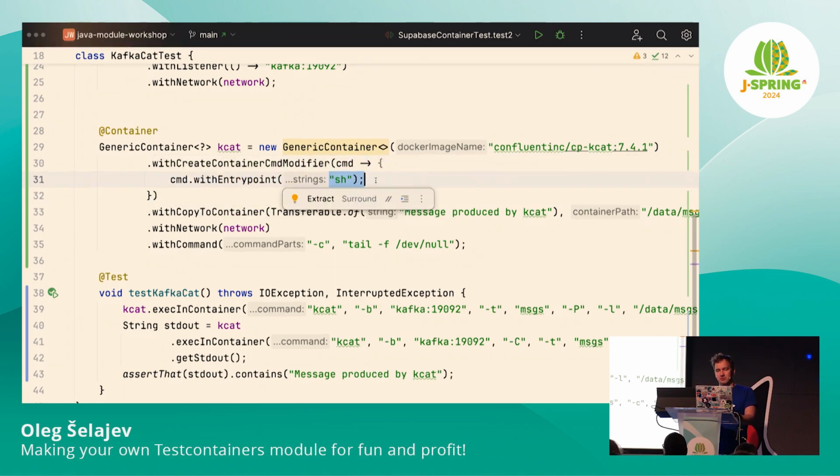So we just say, run the tail on dev null, which will never return, right? It will tail dev null. So it will create the container from the image, and it will run tail of dev null. So this container will just start and be available for us.